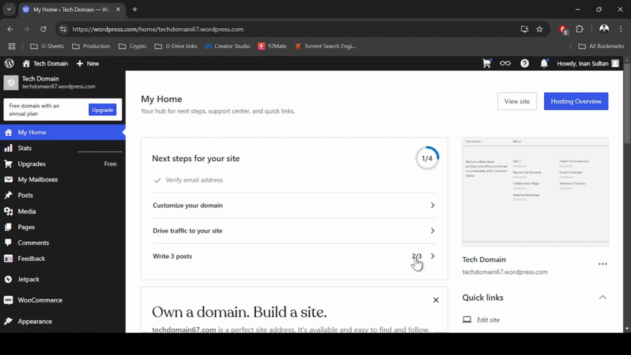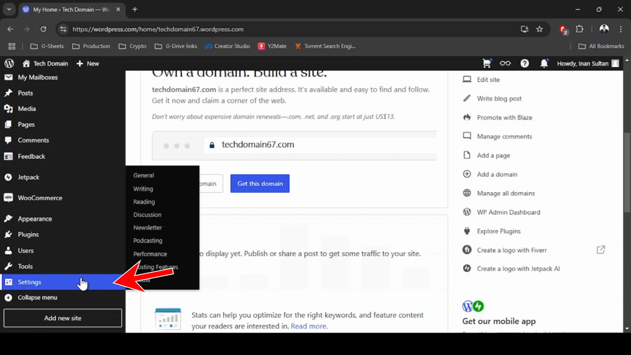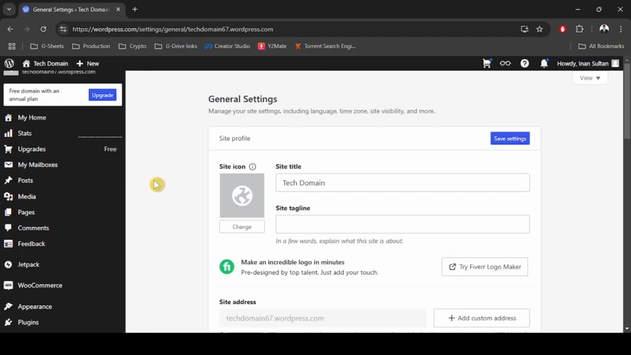So you have to make sure that you are also logged into your WordPress dashboard in order to perform the reset. Now in WordPress dashboard, go to the left side sidebar and then scroll down to settings. Hover over settings, then go and select general from here. After you have selected general, you will find the general settings.